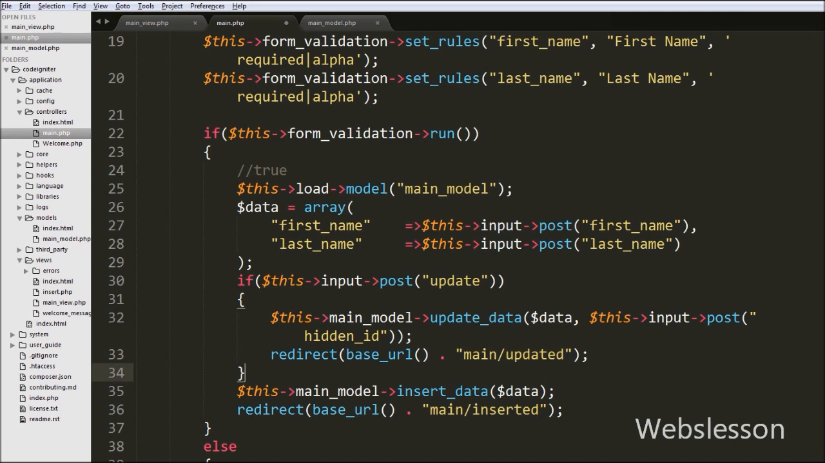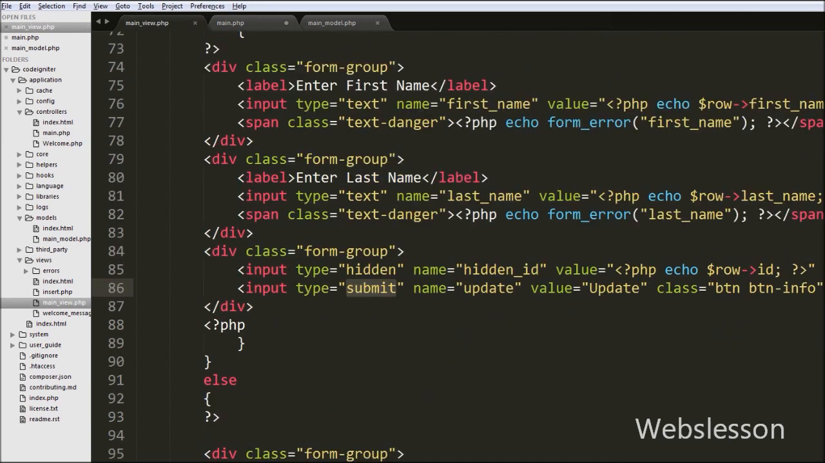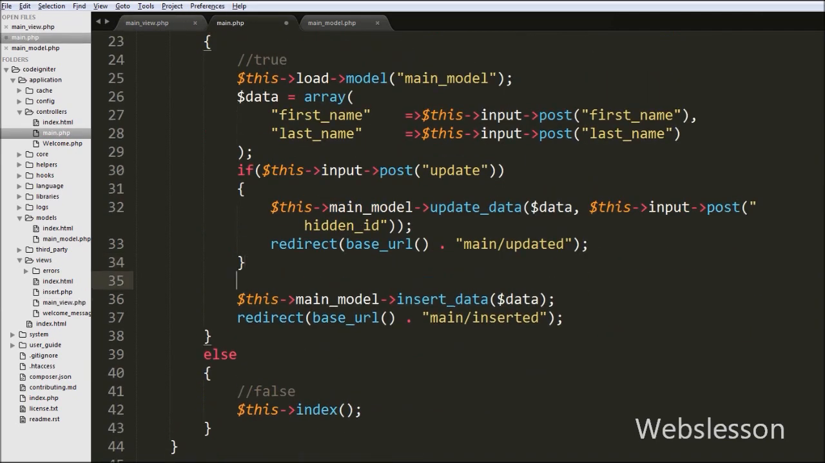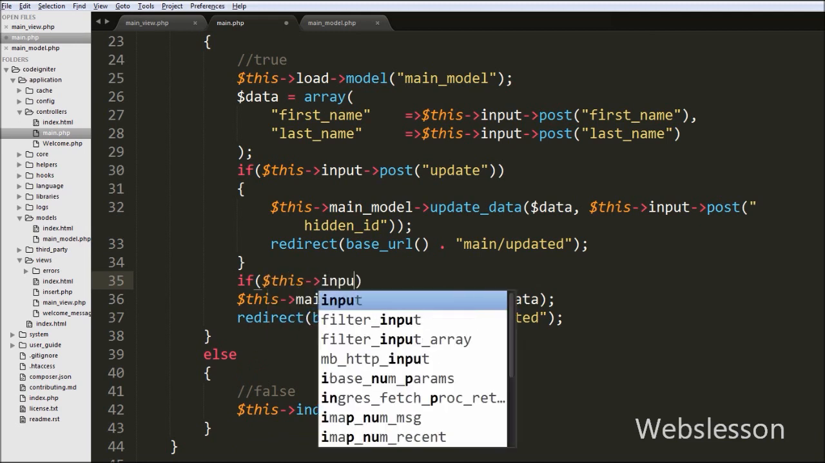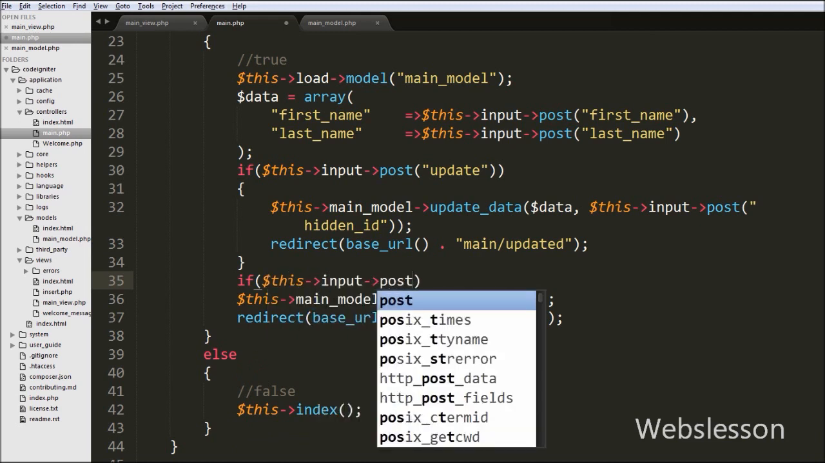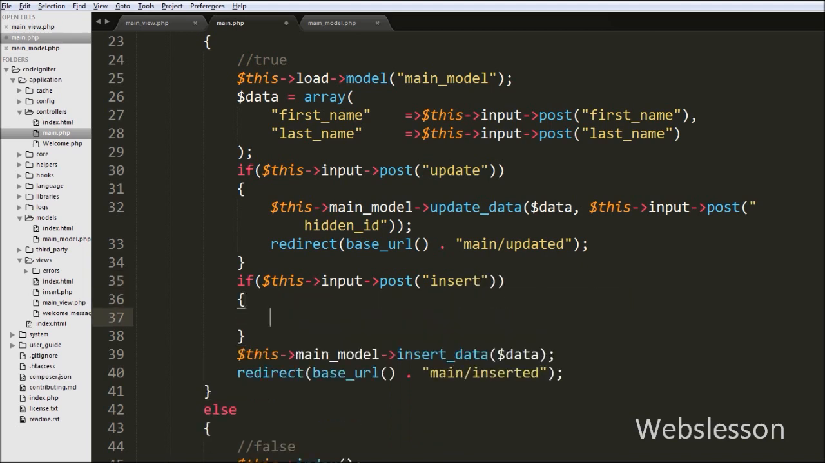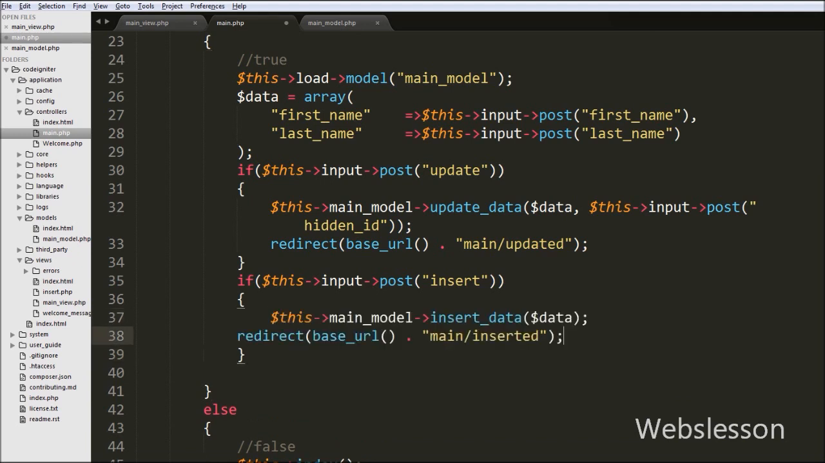Suppose the form validation function received a request for the insert button. So for this we have written an if statement with a condition like $this->input->post with one argument in which we write insert. Here insert is the name of the submit button for inserting data. This condition will check if it received a request from the insert button, then it will execute this if block of code.